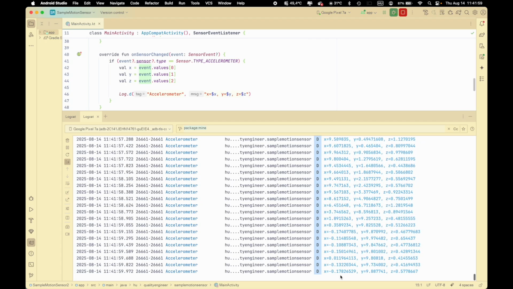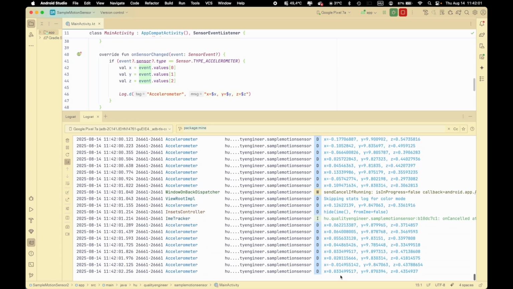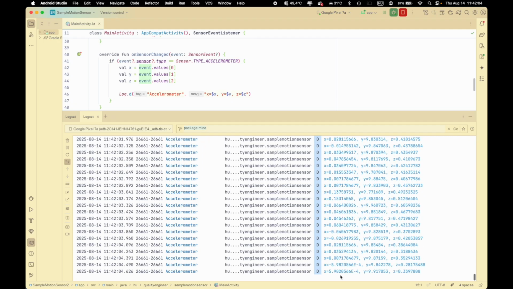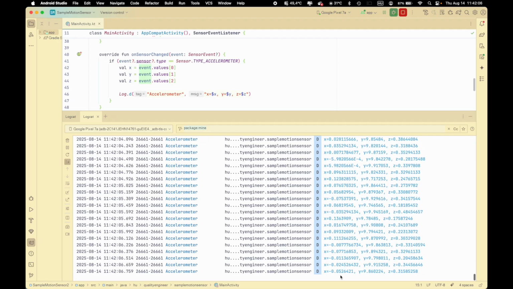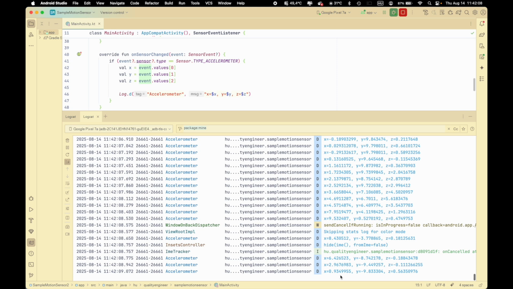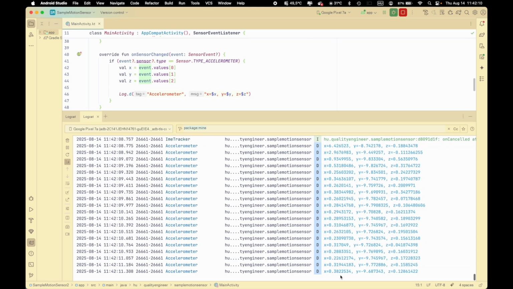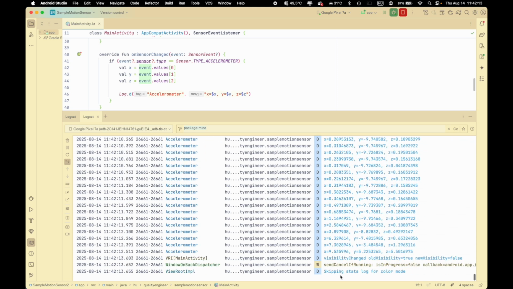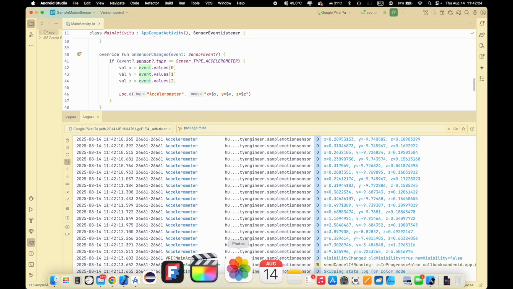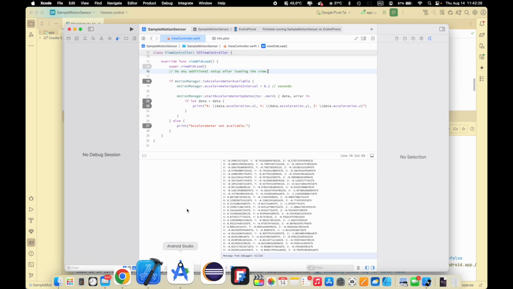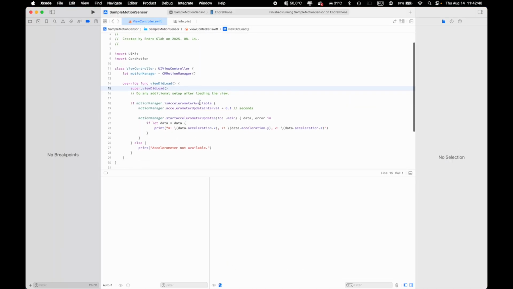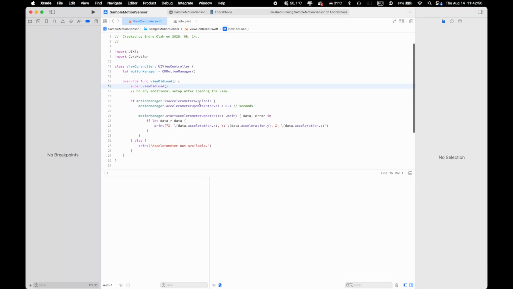If I put the phone into the up-down position, then it's the y direction, and if I put it upside down, it's a minus value. So this is how you can interpret the readings, and this is how it works in an Android application. So let's see the similar case for the iOS version. The application is pretty similar.